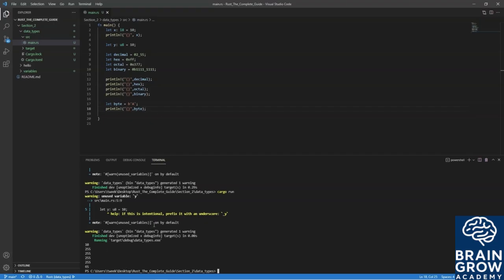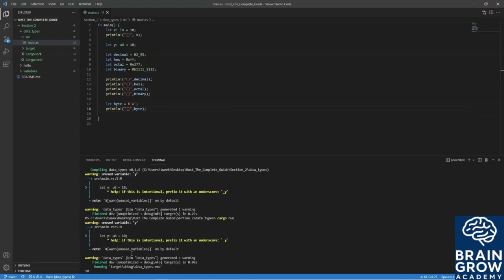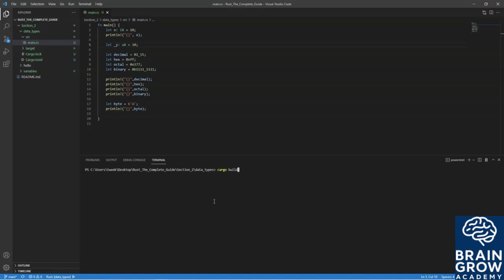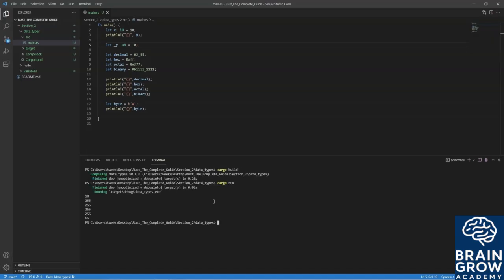So now what we're seeing right here, and this is just a little tidbit, we created a y variable, and we never used it. So if you want to silence these unused variable warnings, you can put an underscore in it. So now if we cargo build and cargo run, it's completely clean, all the warnings are silenced.